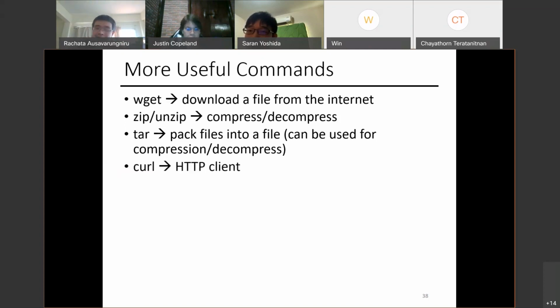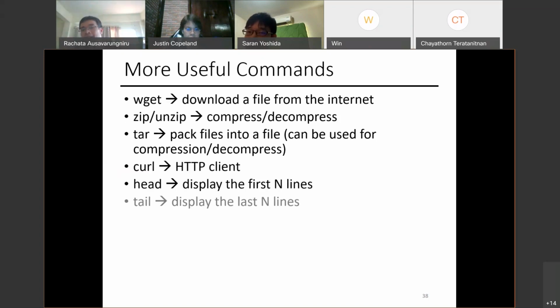Curl is an HTTP client. Basically, it allows you to access the internet from your terminal. Things are getting more fancy. Head: when you type in head and a file name, it prints the first n lines. Tail is similar to head, but prints the last n lines.